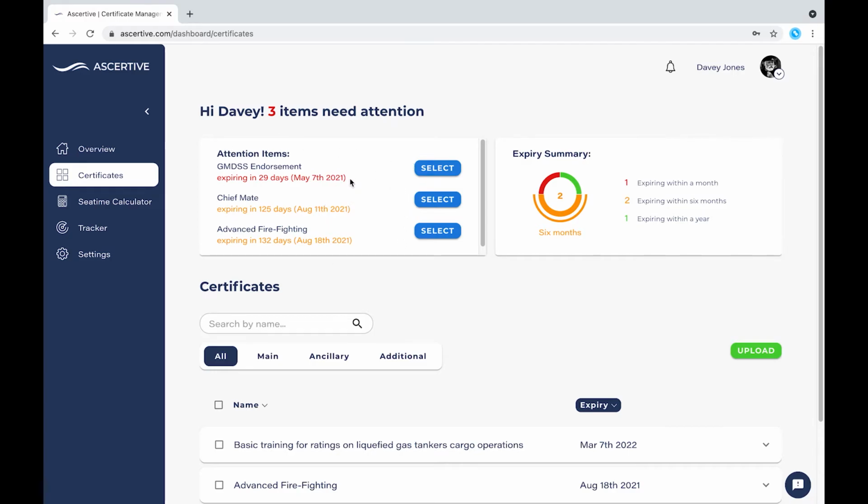As we can see, Ascertive is warning that advanced firefighting is expiring within the next 6 months, and that we have a GM DSS endorsement which is expiring within the next month. A broader expiry summary is shown here on the widget to the right. These widgets give a concise summary and show you what certificates you should start organizing your revalidation for, so that you're not caught out.